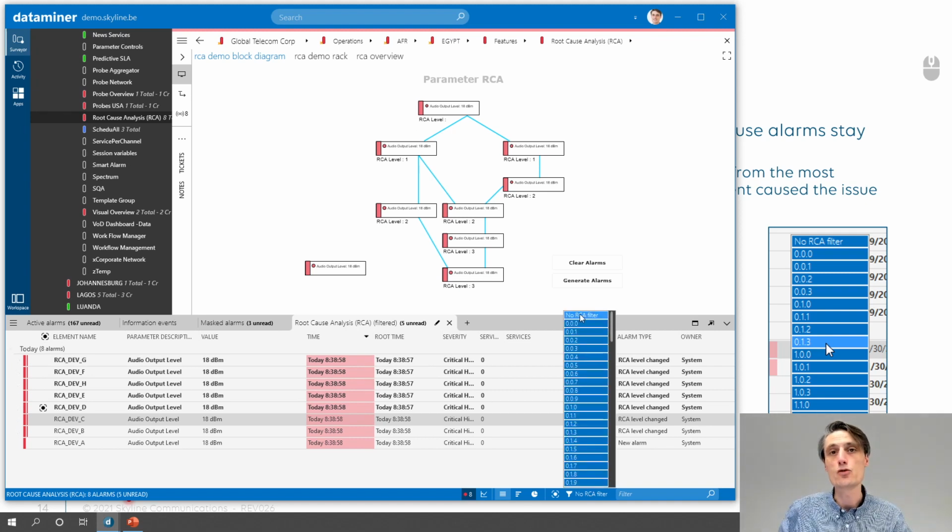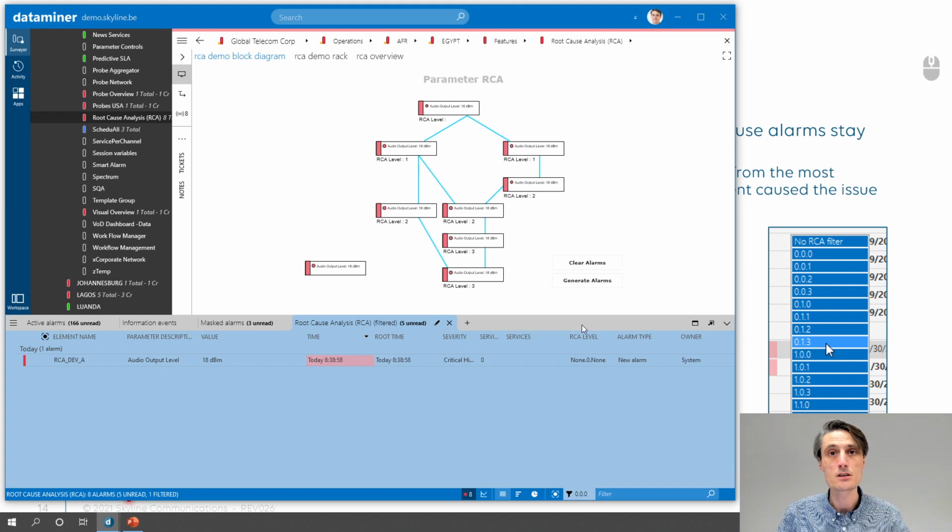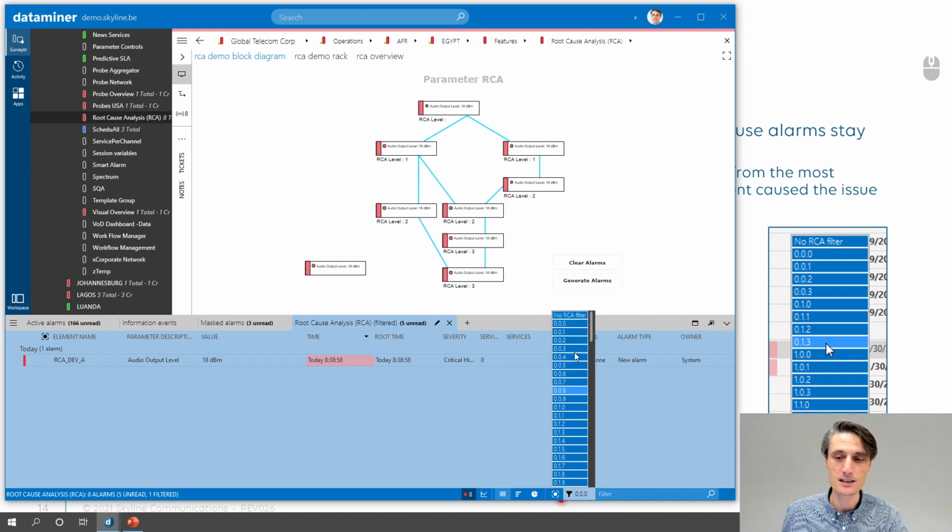By default, there is no RCA filter defined, but you can say, okay, only show me the root cause alarms. That's the thing that I want to focus on first. If I fix the problem on device A, the top alarm, then most probably the bulk of the other alarms will disappear, because they are typically consequence alarms of that top level alarm. So you can use that filter, and it has the different levels in there as well.